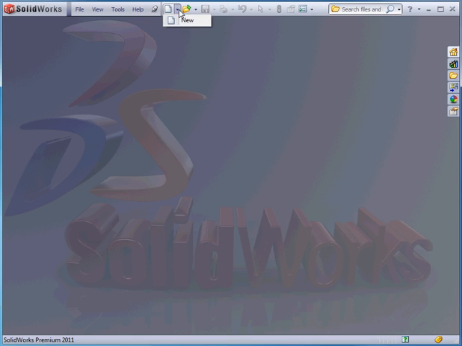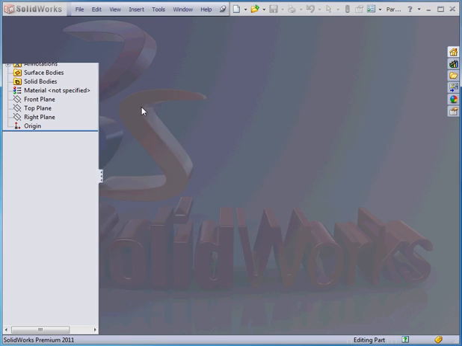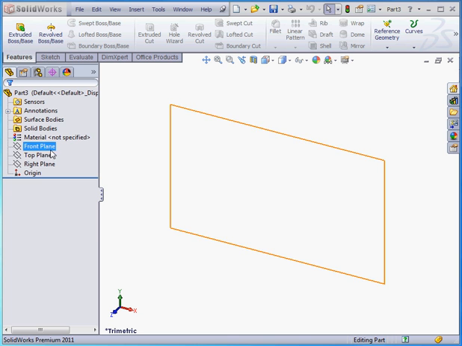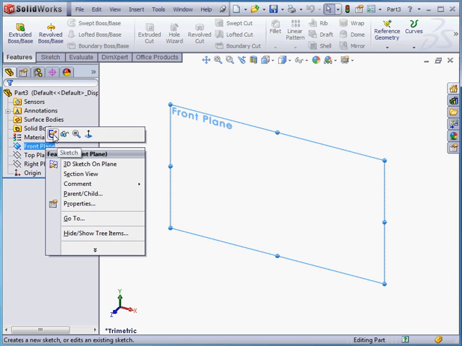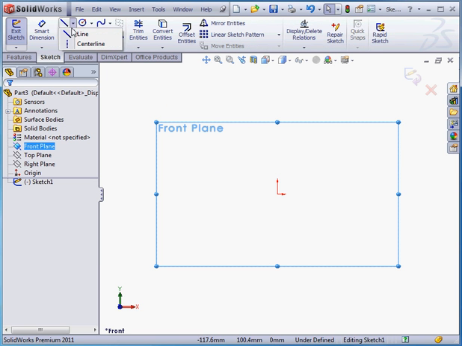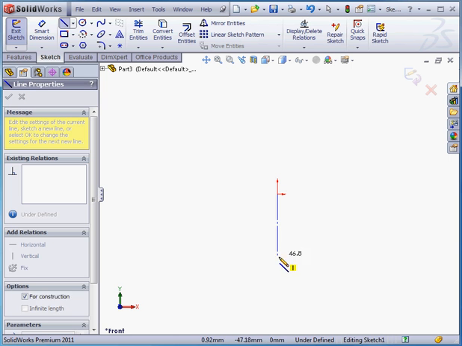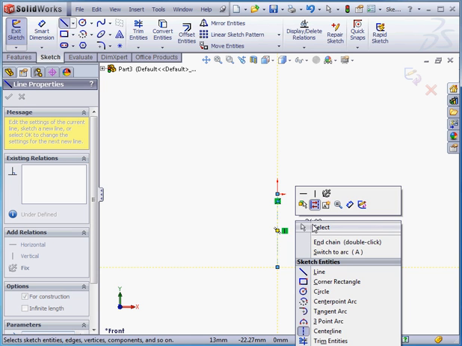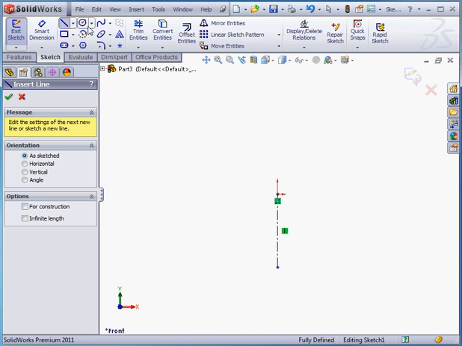Welcome back. This is an exercise tutorial, and we're going to practice some of the new skills we've learned since our last exercise. Let's start with a sketch on the front plane. Now let's place a center line. Right-click and select to close the tool. Now align. Let me just pan down a little bit.